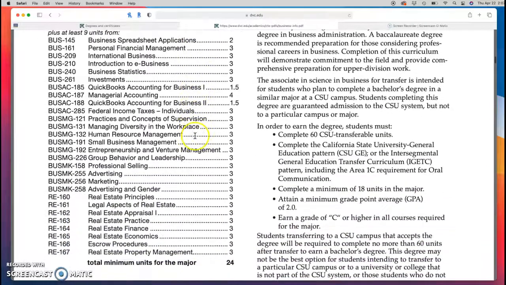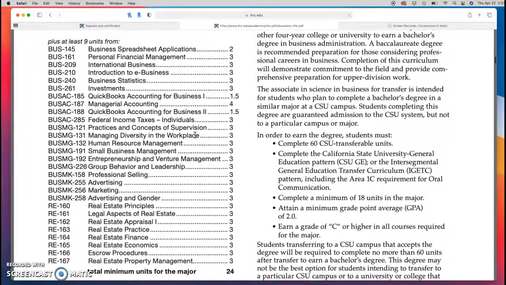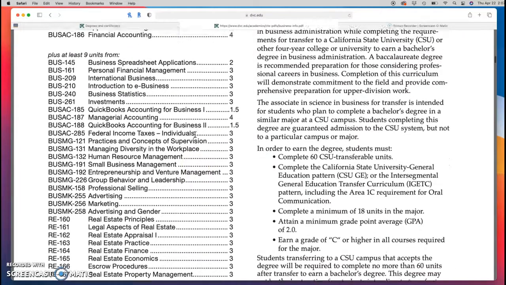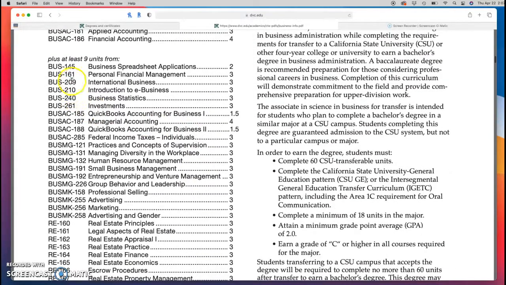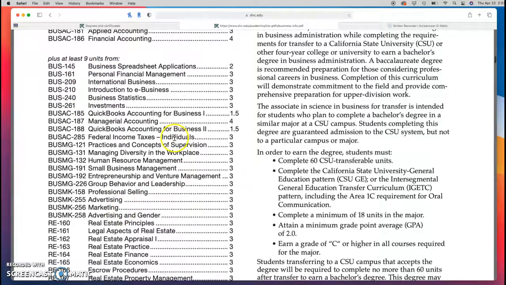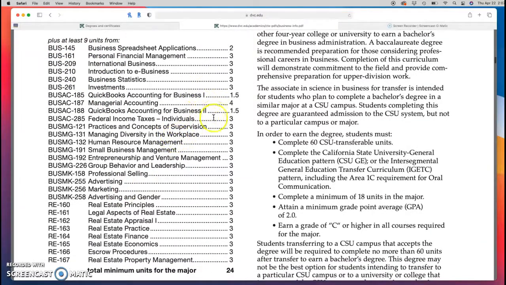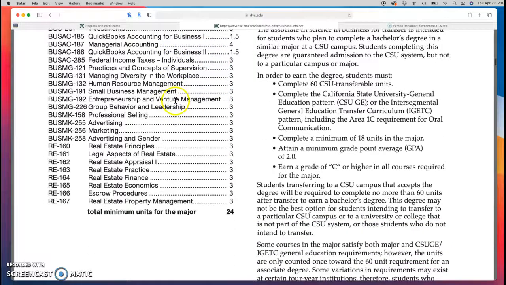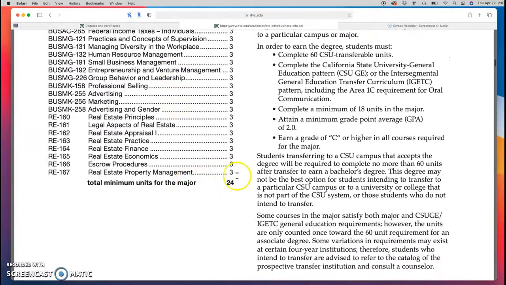In the next section, there's a long list of classes. That doesn't mean you have to take all of them. But in this section, you do have to take at least 9 units from the list. So you'll want to make sure you pick out enough classes to make 9 units. Most of the classes listed here are 3 units, so you will probably have to take somewhere between 3 to 4 classes. The total minimum units for this major will be 24 units.